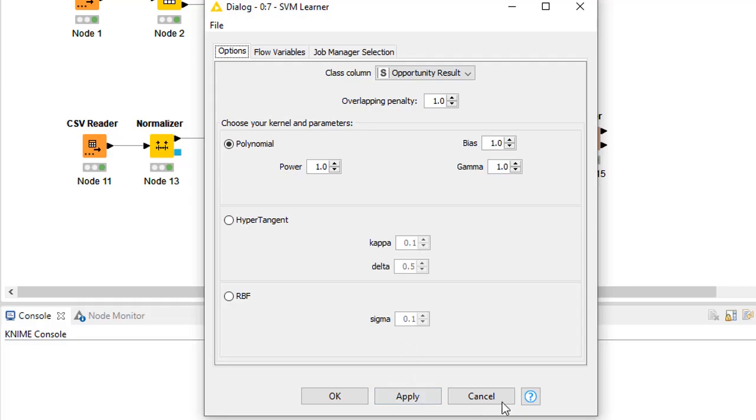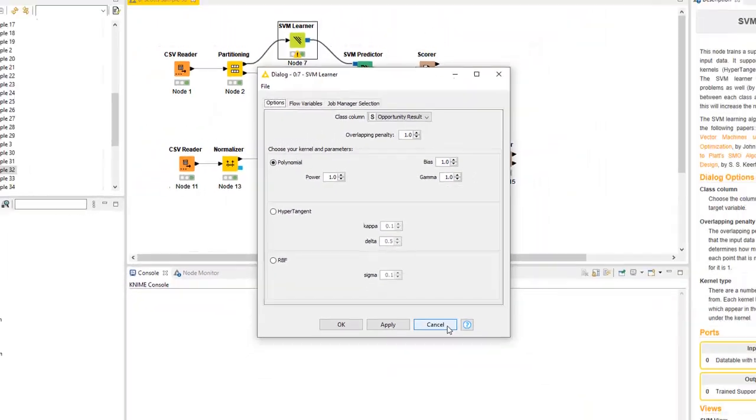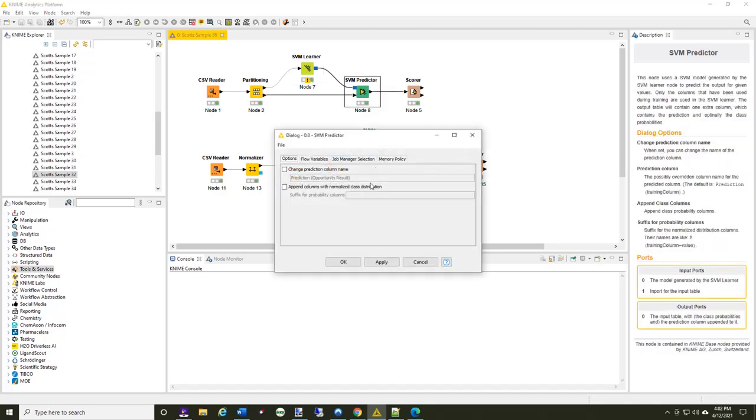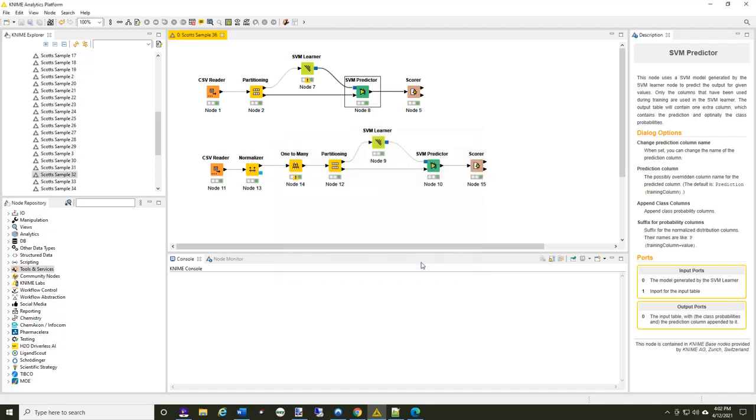The problem with the support vector learner is that it's time intensive. Even though in my case, let's see, I've got 54,000 rows, this learner probably took 2 to 3 hours to run, and I've got a fairly beefy machine that it's running on. So it was not quick. Now, in the predictor, there's nothing special about the SVM predictor. Like usual, I'm just specifying I'm predicting the opportunity result. So there's nothing unusual about this setup.